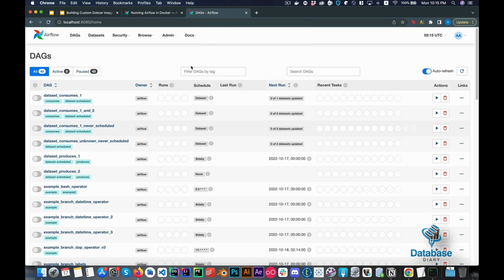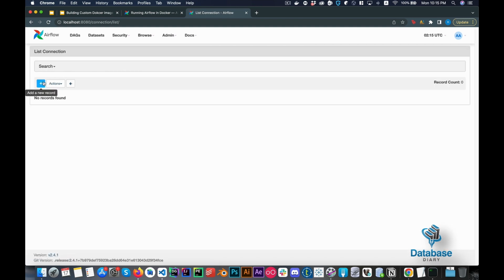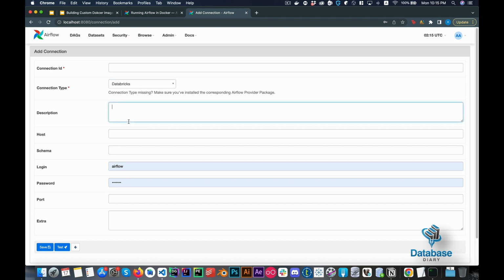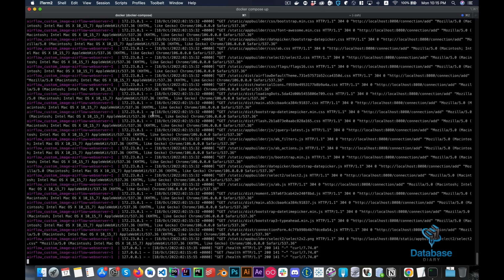Refresh that. If we go back to connections, we should see the Databricks connection type is part of this image. As you can see, it's already there, and that's how you add your own local packages or any other Airflow connection types or providers. You can include them in your image and rebuild your image again. So that's all for this tutorial.